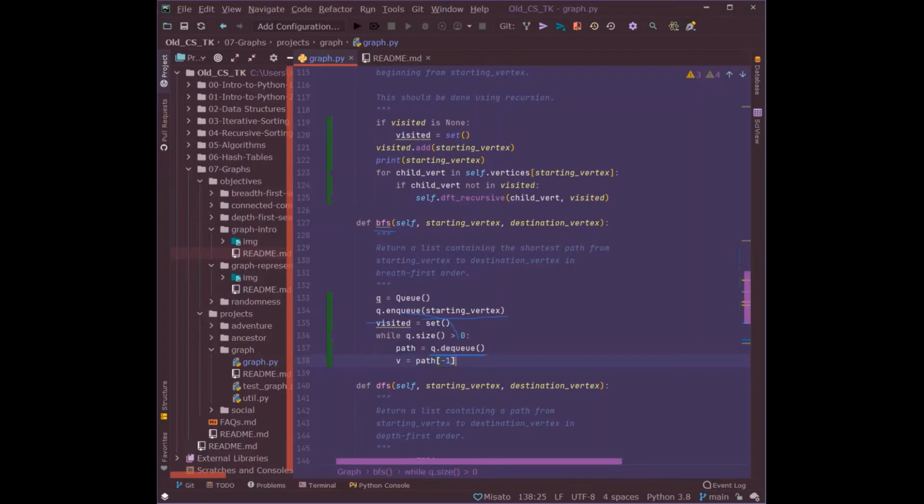So for our enqueue, we are going to add our starting vertex in a bracket for some reason. If Doc was here, she would explain why. So on line 134, our starting vertex goes in a bracket, so that we are, in fact, making it a list. We're keeping the method, but we're passing in the vertex as a list. All right, there we go. So v equals path negative 1.